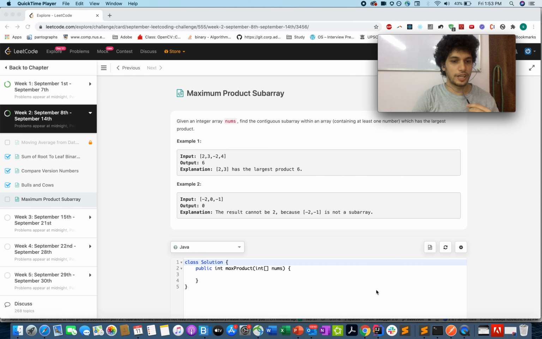Hello everyone, welcome to day 11th of September LeetCode Challenge, and today's question is maximum product subarray. You are given an array in this question and you have to identify the maximum product that can be formed using any subarray from this array. That's it. So this is a pretty straightforward question.